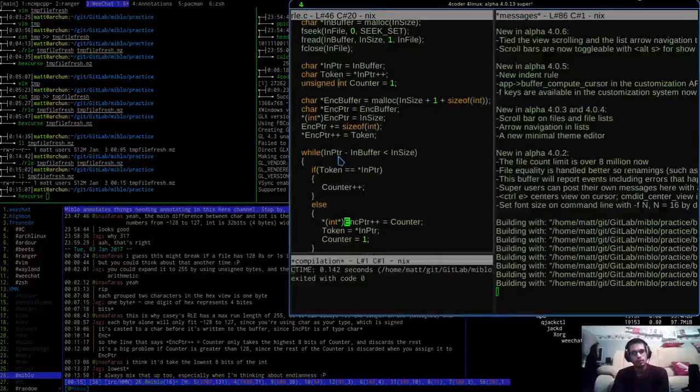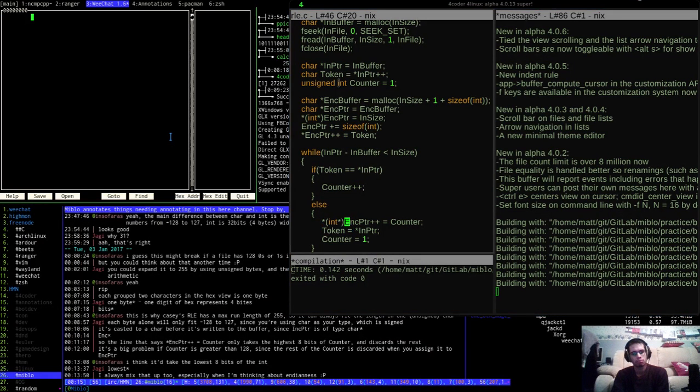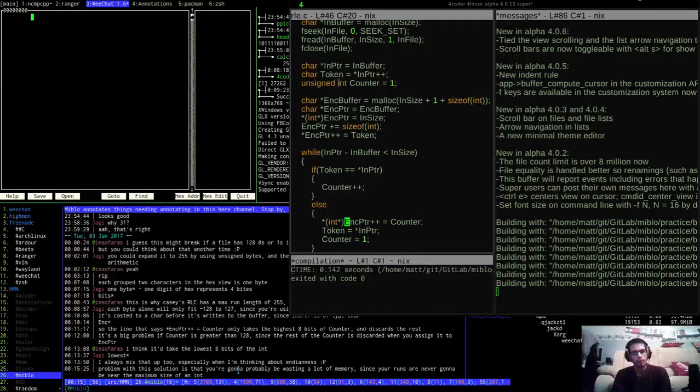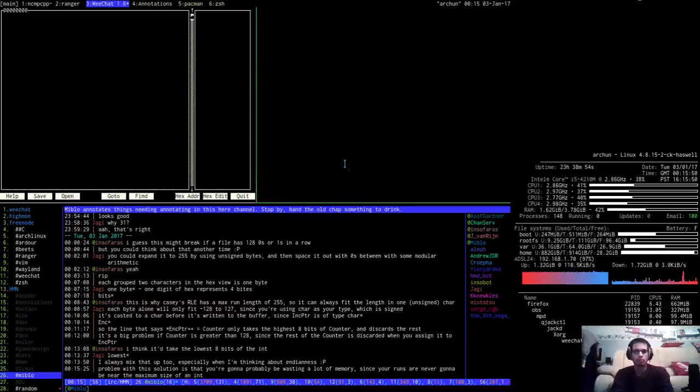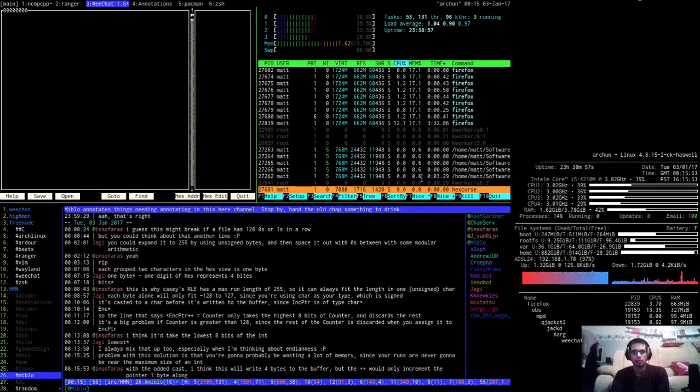I'm not incrementing by an int, am I? That's probably going to be an issue, maybe. Oh dear. Well, this is really going to probably be wasting a lot of memory since the runs are never going to be near the maximum size on ints. Okay. Yeah, and I've also killed hex cursor. Dear me, what's happened? Not quite sure why it's not showing up. I was using no memory.